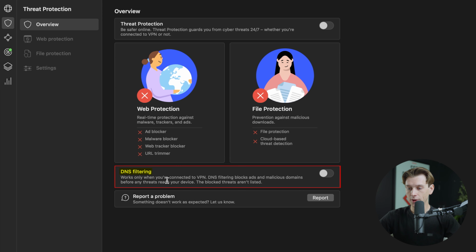We also have DNS filtering. This works only when you're connected to the VPN, but DNS filtering blocks ads and malicious domains before they can reach you, which is basically blocking threats that aren't listed actively that you might not be aware of. It can be useful to turn that on as well. We can also go down here to web protection, file protection, and settings on this little left bar just to easily access those. And obviously you can tweak them with the settings bar just down here.